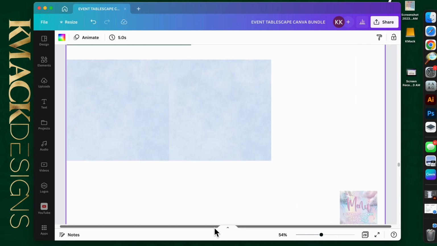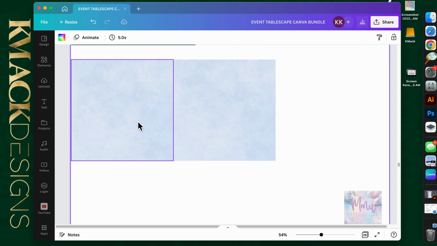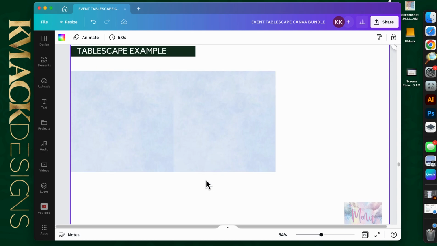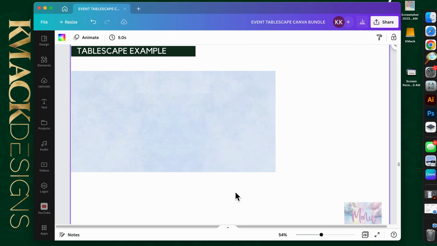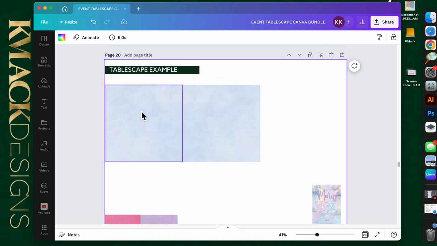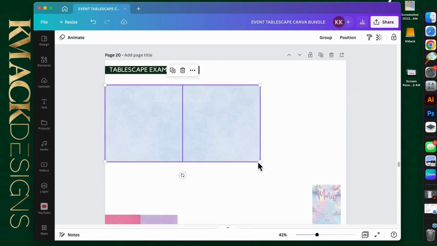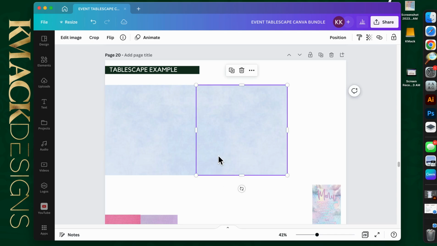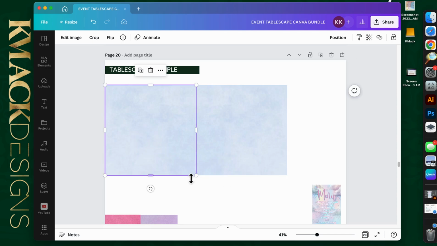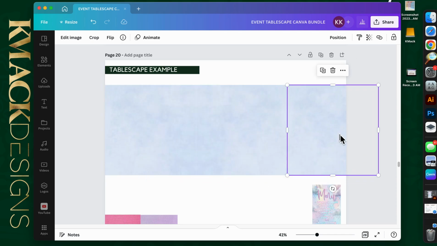One thing I like to do: you see how there's a space between these two, and you can see that it doesn't match or line up the best way. So I like to flip it. If you flip it horizontally, it will end up being the same color that it was in the last square. So I'm going to make this bigger, and this is going to act as the table. Then I'm going to do this again.